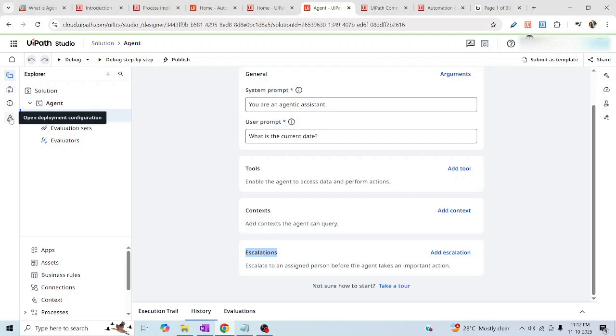And then the next one, the deployment configuration, which comes at the very last. Once you're done with your agents, you're going to touch base on this part. Before that, what are you going to define? The definition is nothing but the system prompts, user prompts, tools, context, and escalations. Evaluation sets are nothing but the test cases. So how are you going to test your agent, and how reliable is it going to be for your real-time project? We test all those things in your evaluation sets.